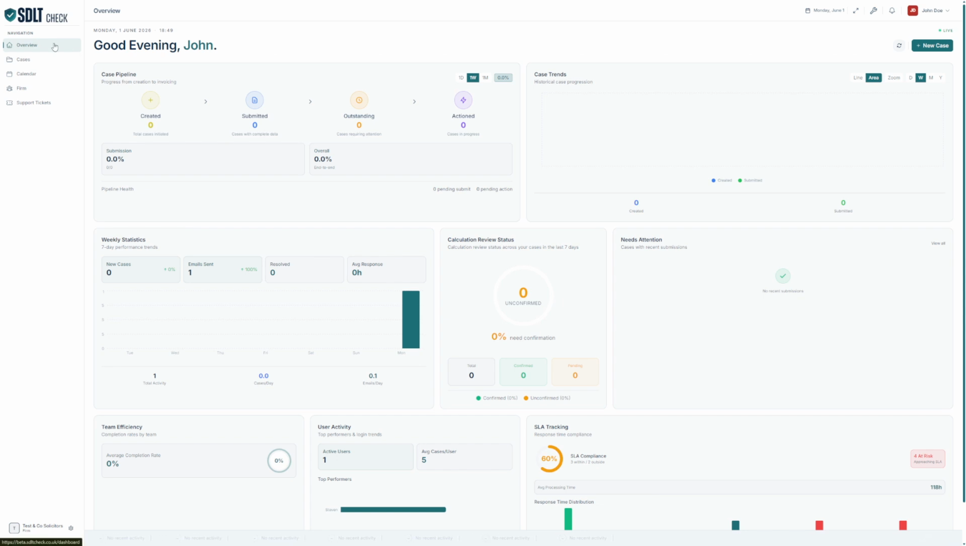On the left is the main navigation menu. At the top is Overview, the dashboard you're looking at now. Below it, Cases is where you view and manage every case. Calendar shows the upcoming completion dates for your cases and lets you adjust them. Firm is where you manage your firm's details, and Support Tickets is where you raise and track tickets with our support team.